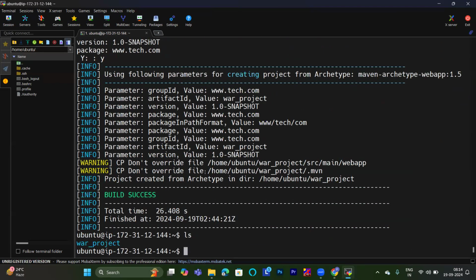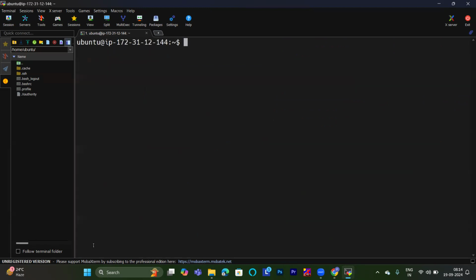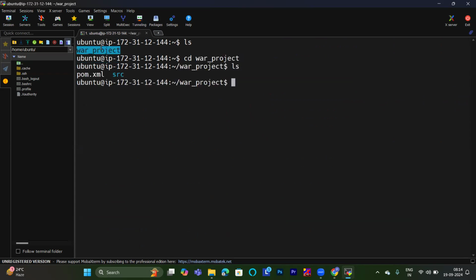If I do ls here, it got built. Can you see here this bar project? You need to go inside this project. Now don't run commands here outside. You need to go inside this project. How to go within this project? You need to do a cd, then you need to do bar_project. If you go inside this one, you will be able to see something like this.